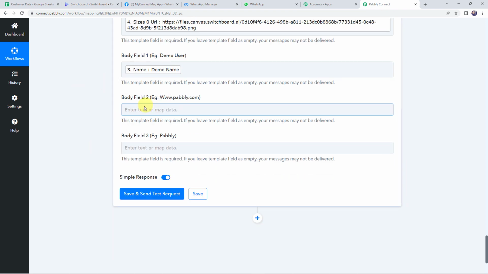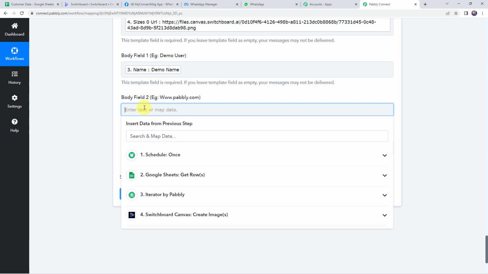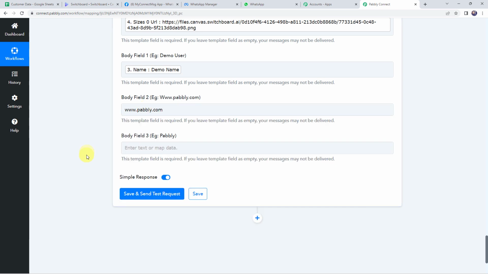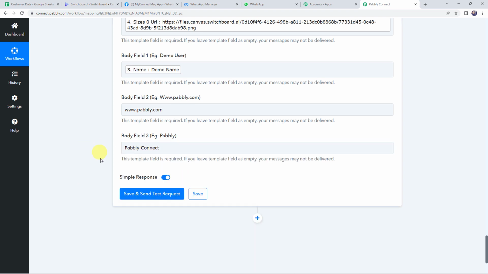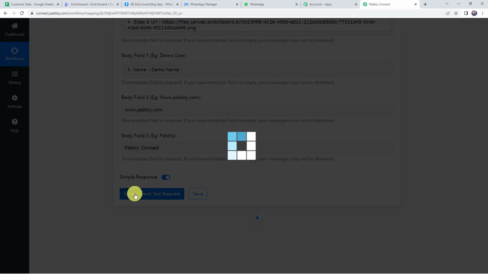And here in the body field 2, we have to give the website address. So let us give it as .pabbly.com. Okay, and here we have to give body field 3, that is our team name. So let us give it as Pabbly Connect team. Okay, and now let's click on save and send test request.